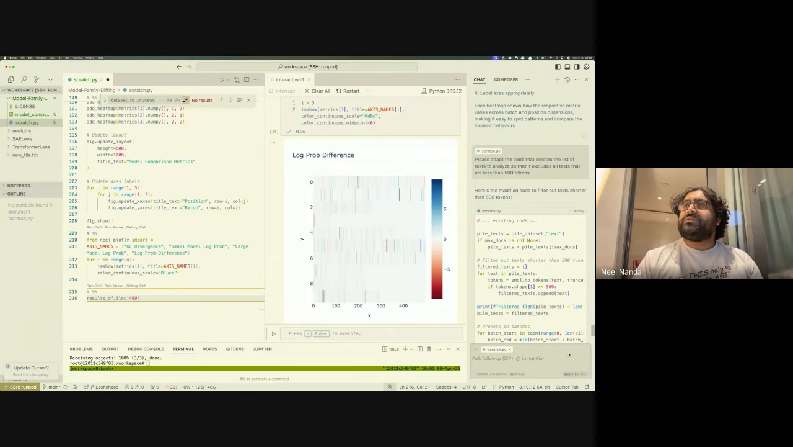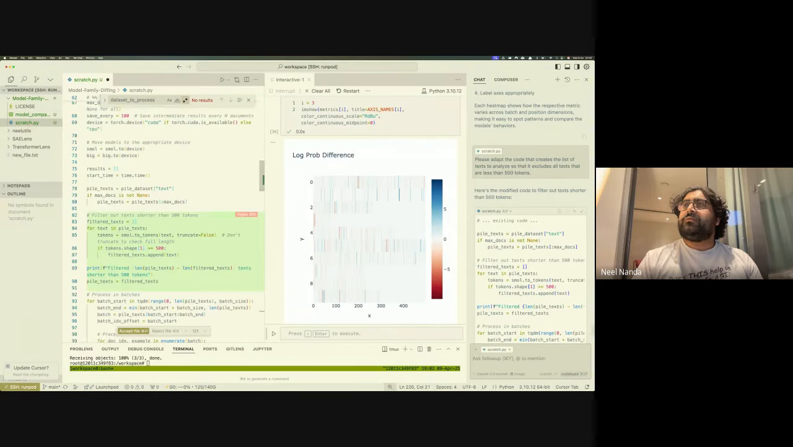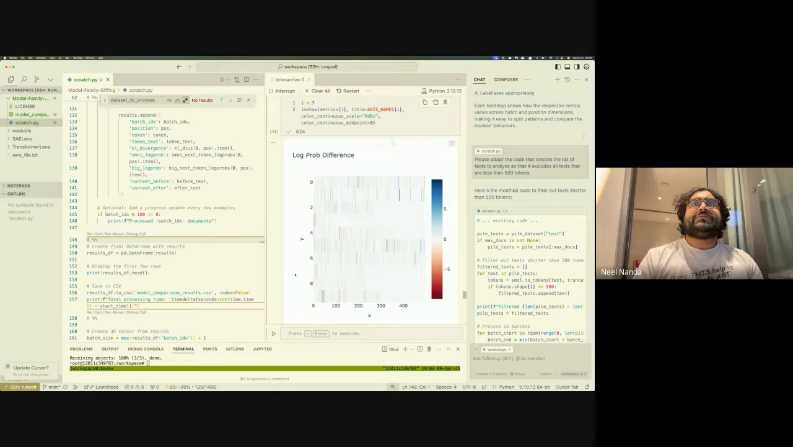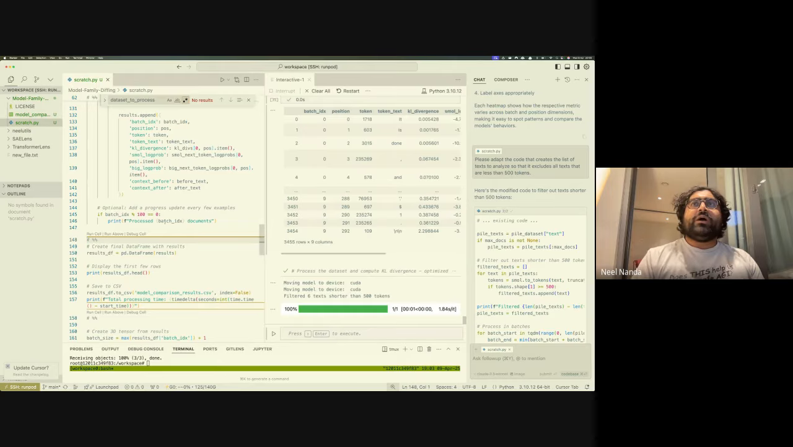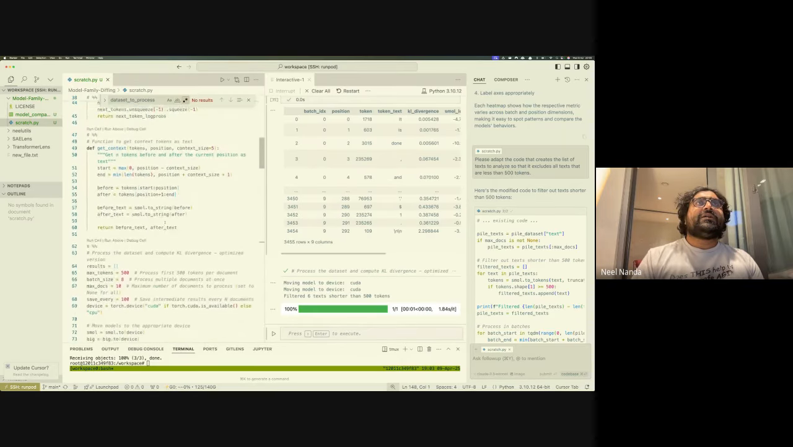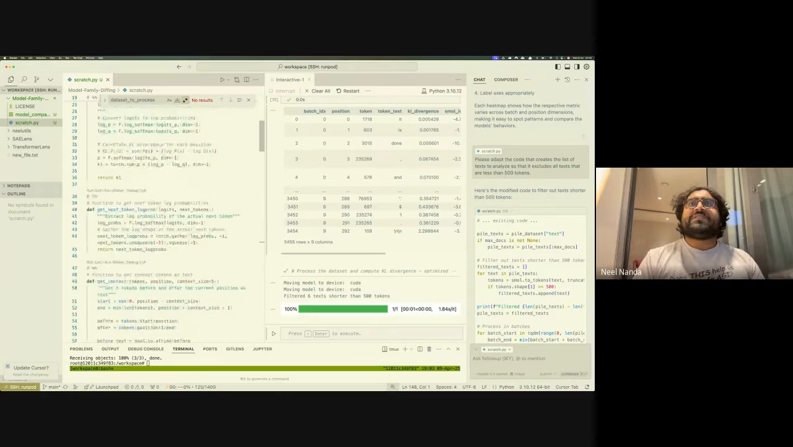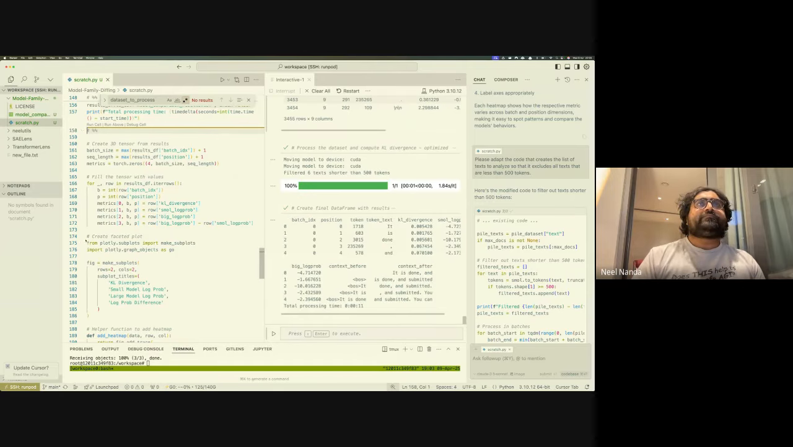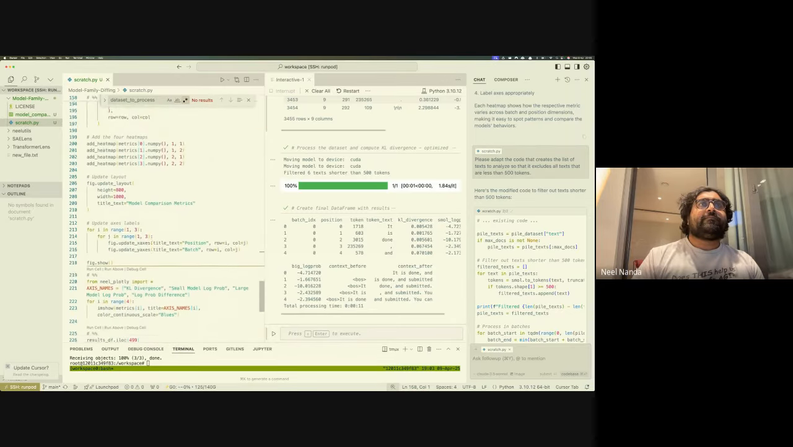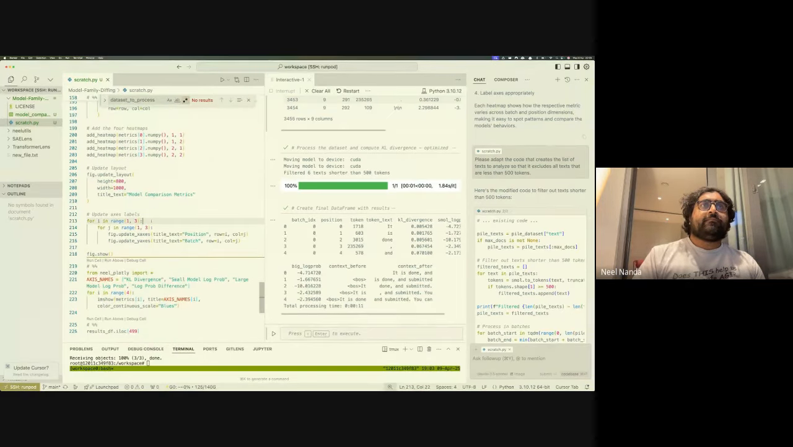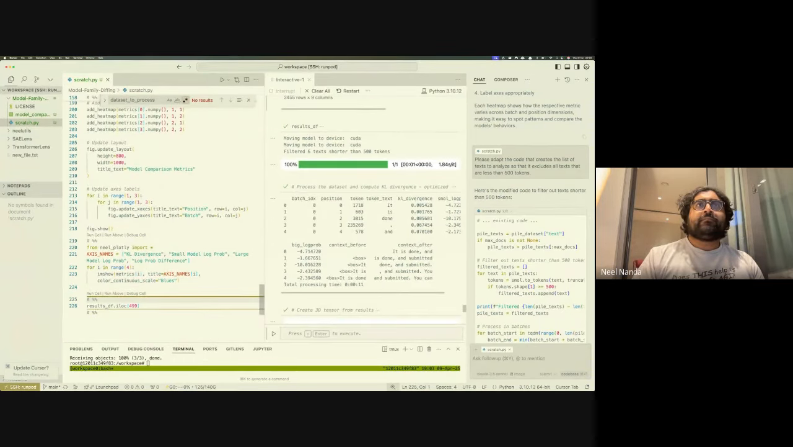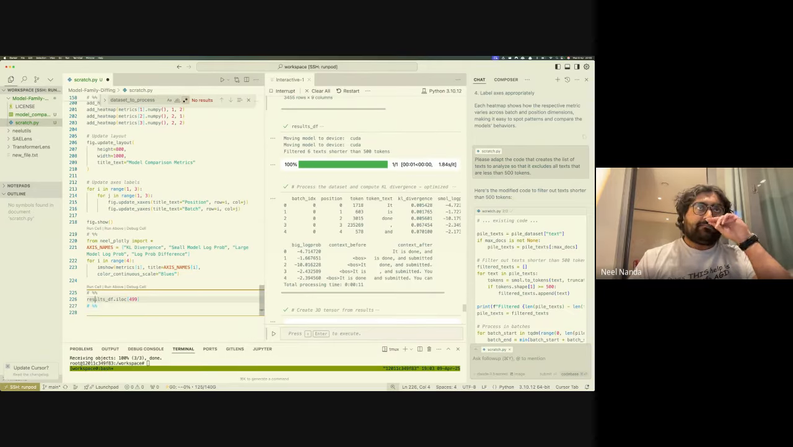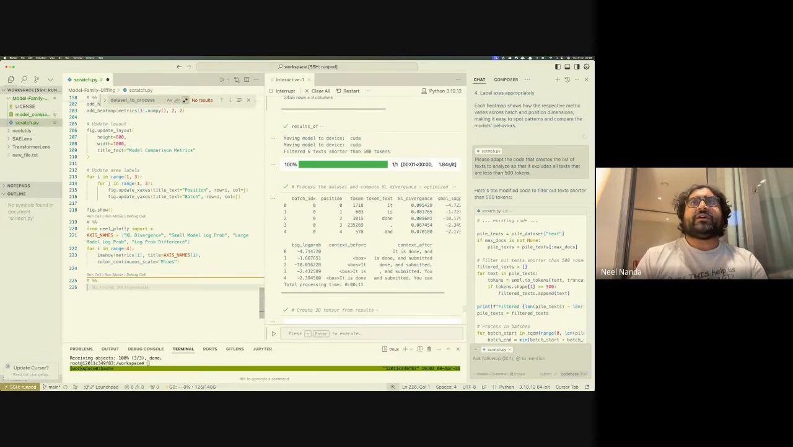Seems plausible. All right. Does this magically work? Okay. Sounds like it magically worked. All right. And let's just check that.